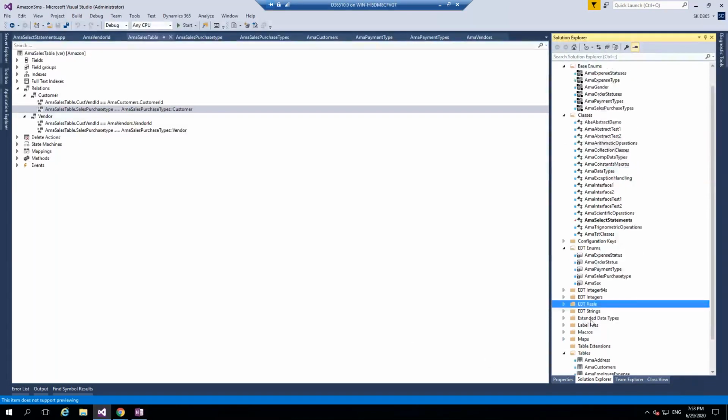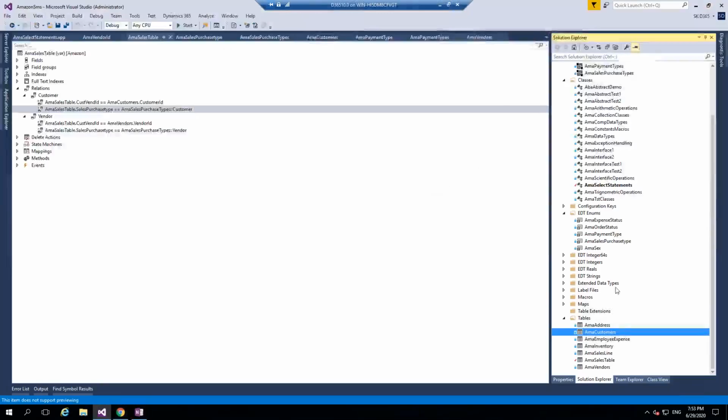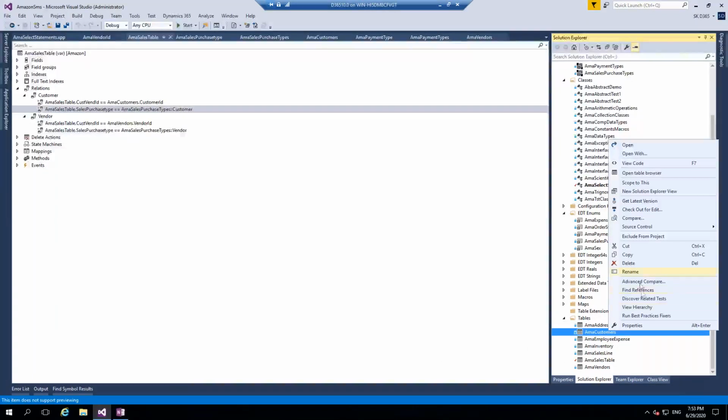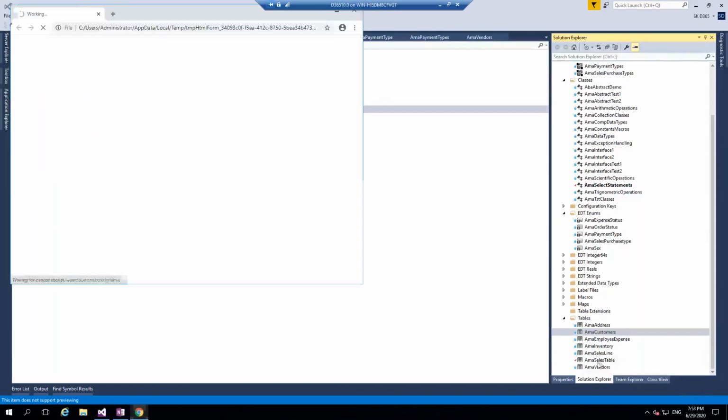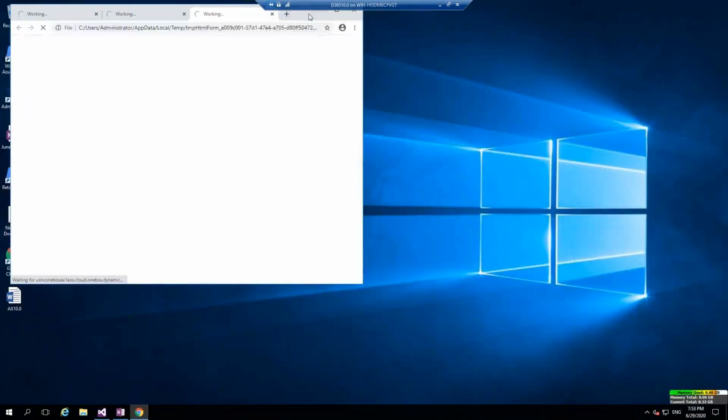Now let me open the table browser and let's create some records. First of all, let me close this to avoid confusion. Now let me open. So we will use customer, sales table, sales line, and address. These are the 4 tables which we will use for joins.